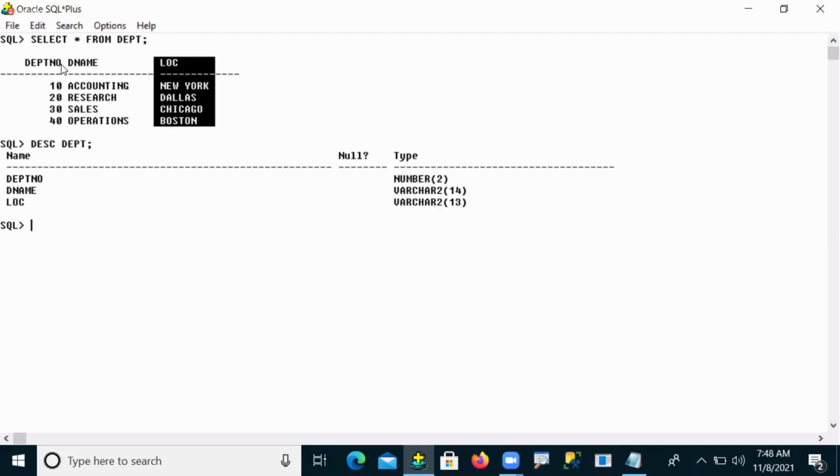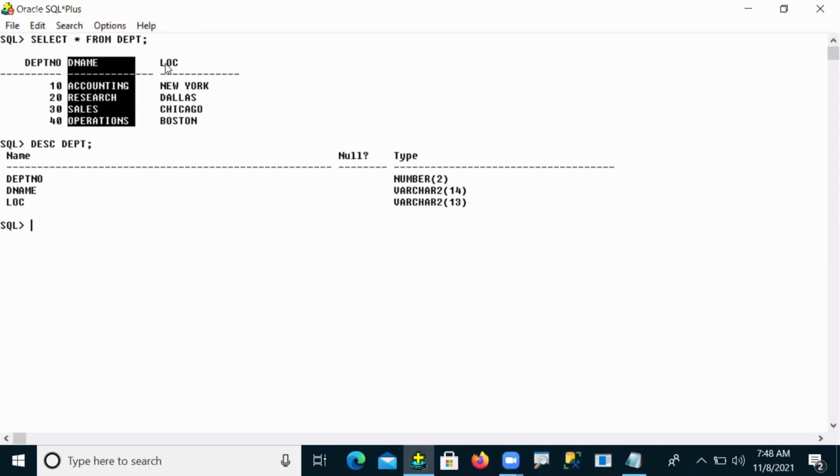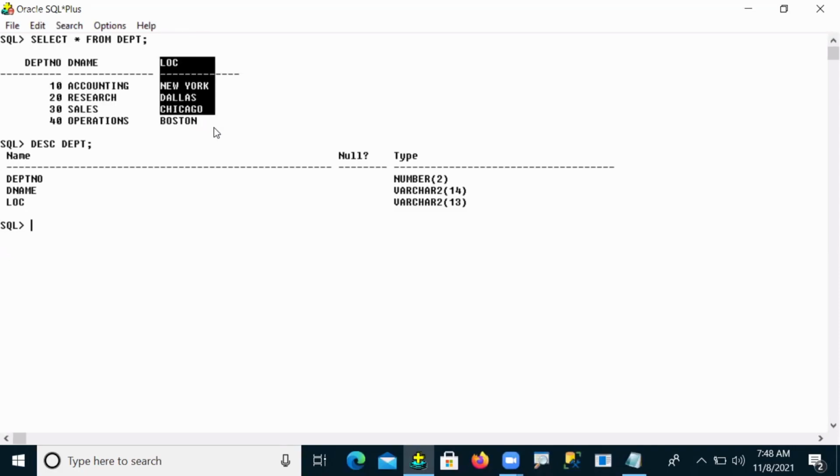So in the department number column, the single values are 10, 20, 30, 40. The department name column is also storing single values. The LOC column is also storing single values one by one. So that means in each row of a particular column, if you see, only one value is stored.